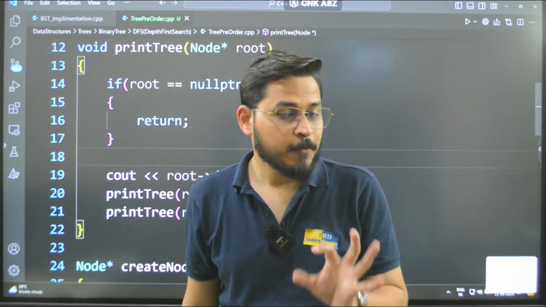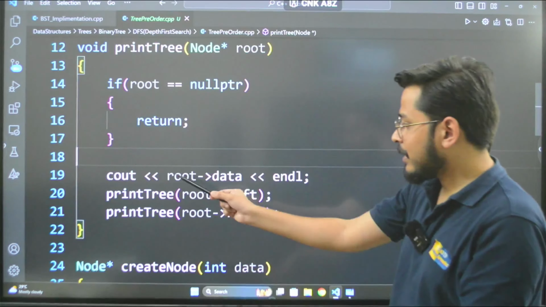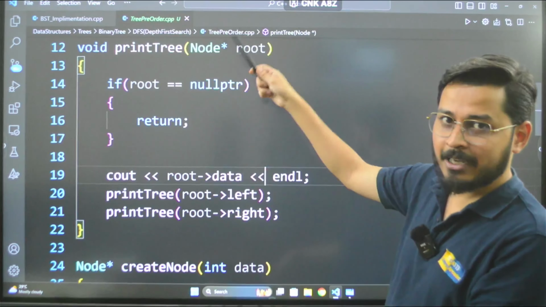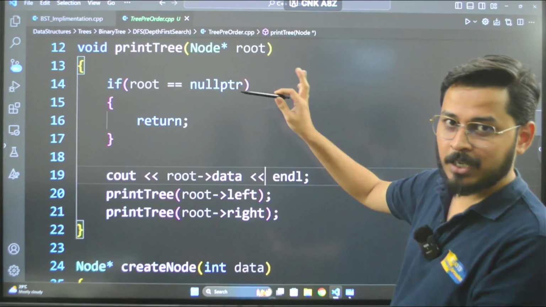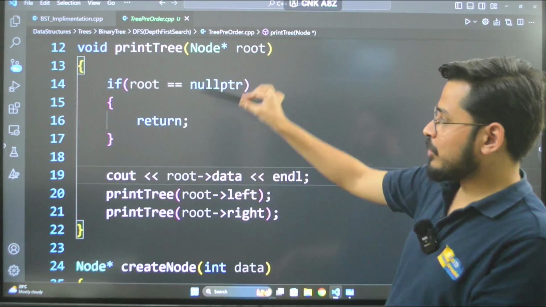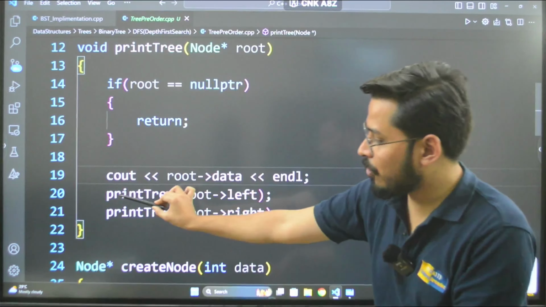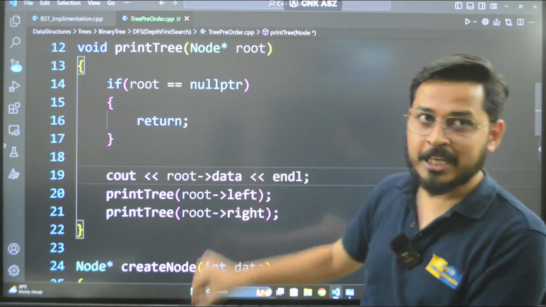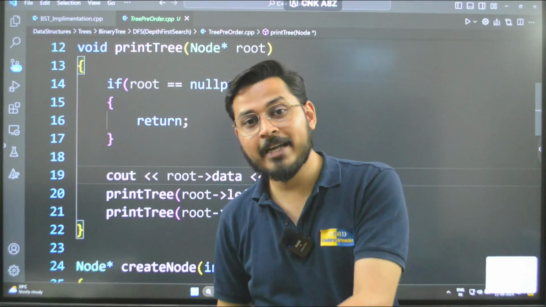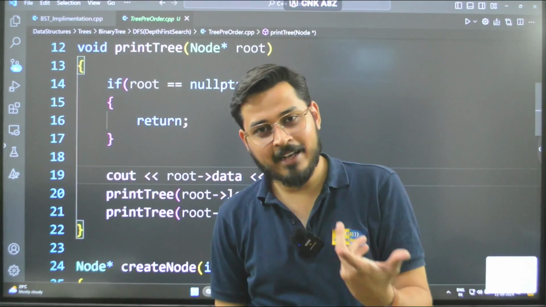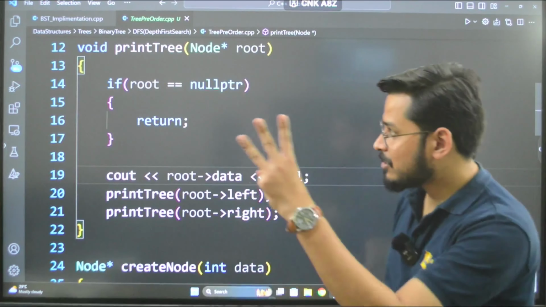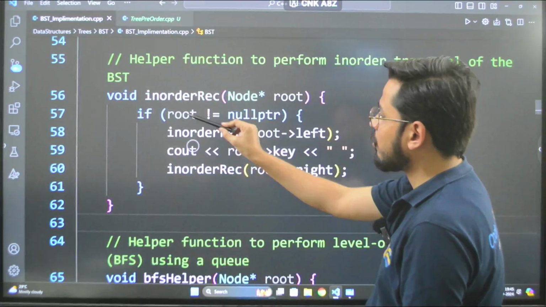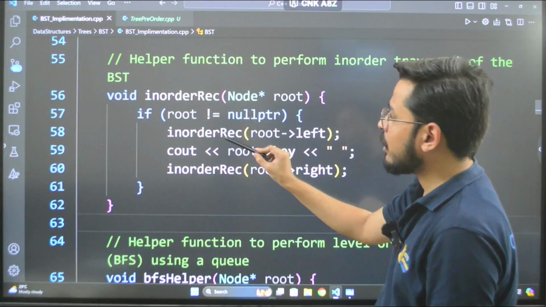Okay guys, so in this case the data is accessed first, then the whole function is called again for DFS. Clear? Once all the left recursive calls are over, then you start calling the same function recursively for its right child, and the job is done. Just 3 lines of code. Same thing we have done here also. If the root is not equal to null, we have called the same function first.